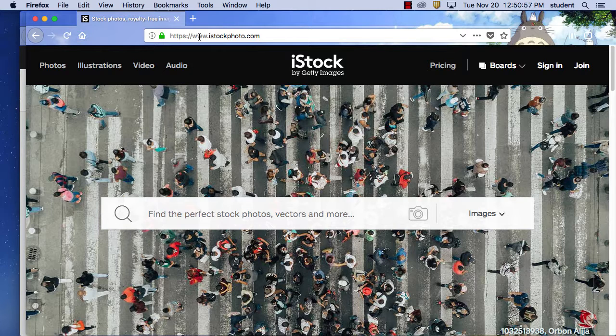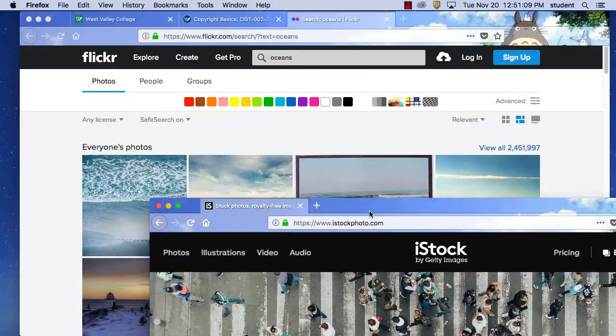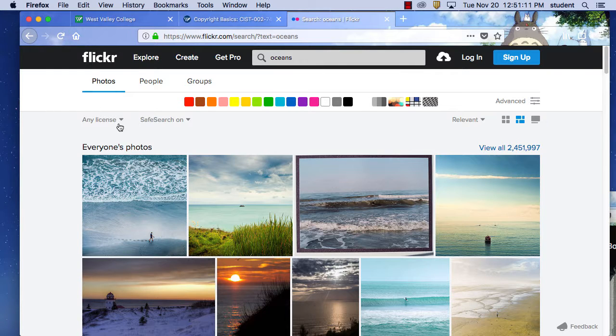Right? iStock photo. You're not buying the rights. You're not buying that photo. You're buying the rights to use that photo. You're not actually buying the photo. It's not yours to keep forever. You're buying the rights to use it. What is that called? Of course, it's called a licensing agreement right here.